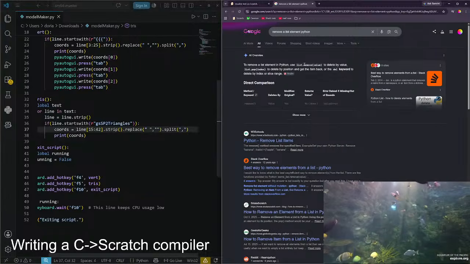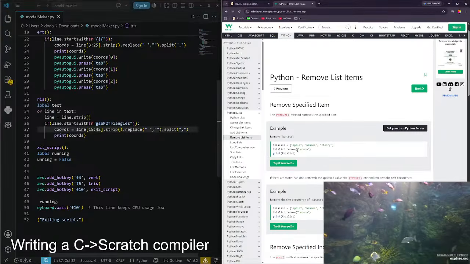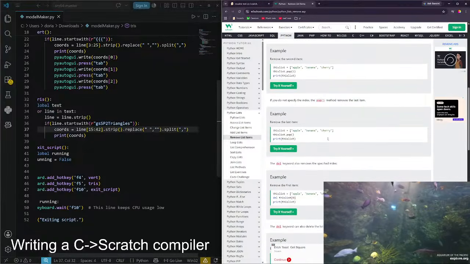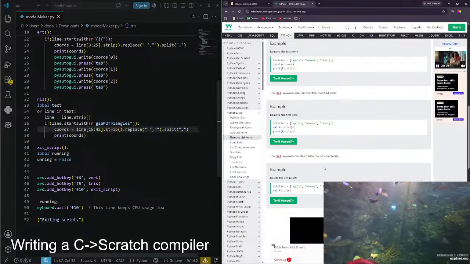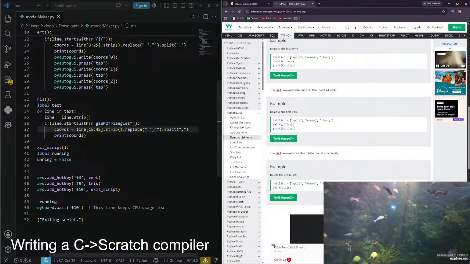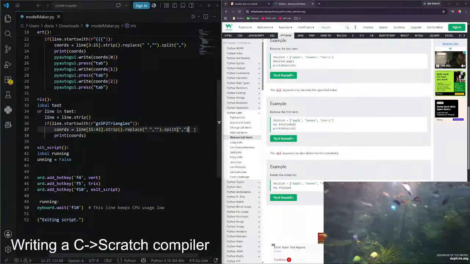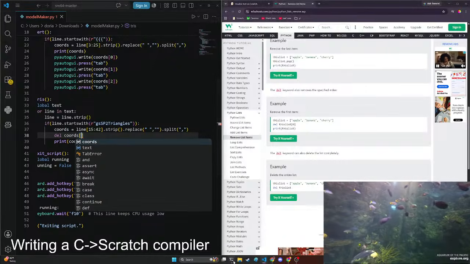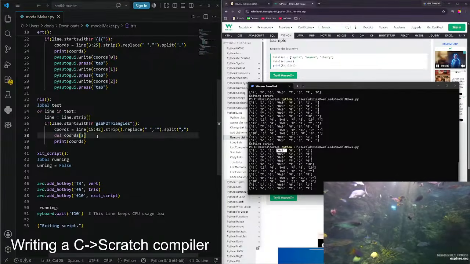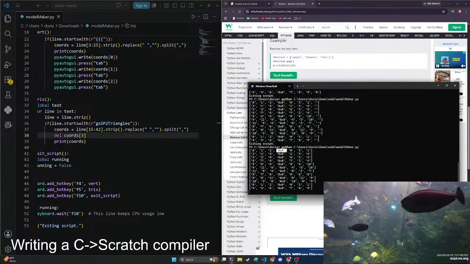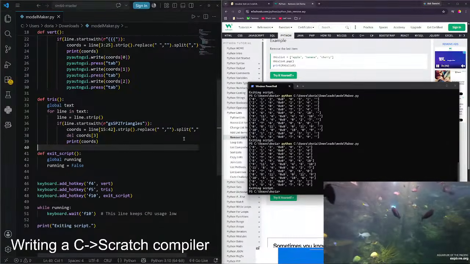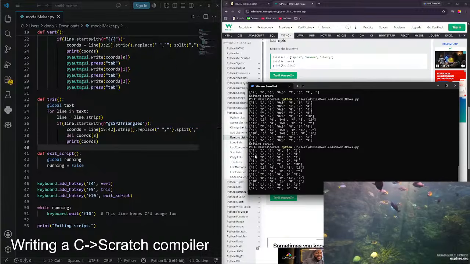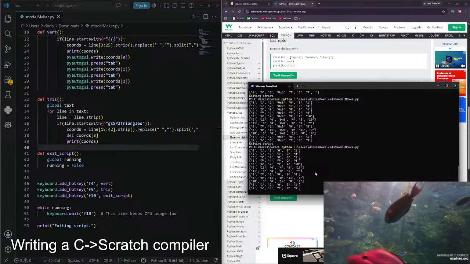Python remove list items. Remove banana or dot pop. Dot pop removes the last item. That's not what I want. Dot del? I mean, whatever. Sure. Del coords. What is it? 3? 0, 1, 2, 3, the third index. Save this. Run it. There we go. So we have X, Y, Z, X, Y, Z. So N equals no neural network November. Awesome.